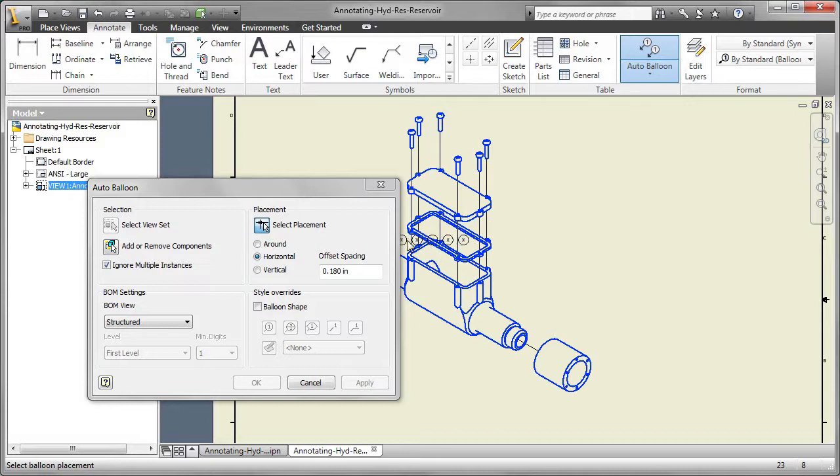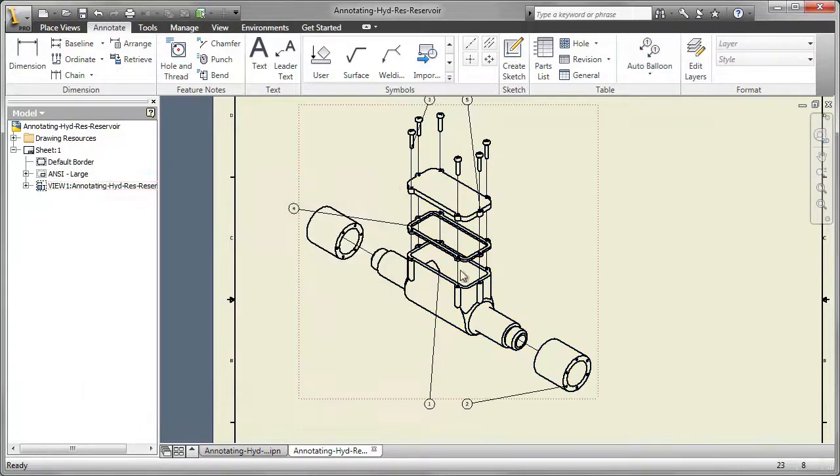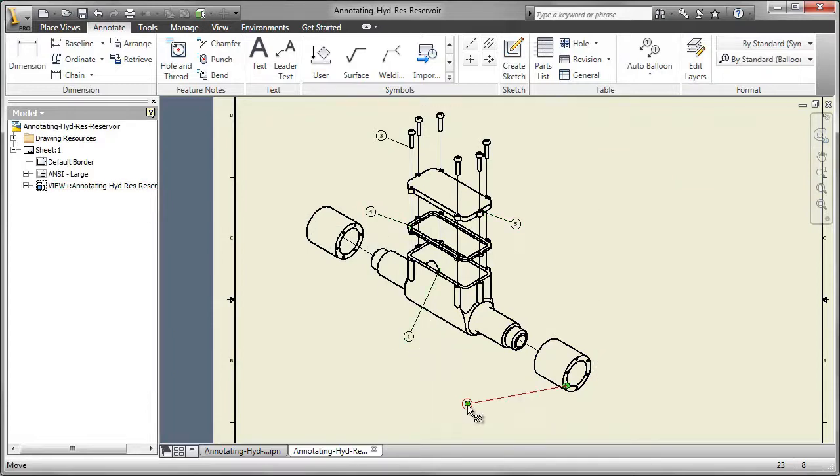The default is horizontal. Let's change that to around, so the balloons will be around the part, and you can adjust those a little bit. That's fine. Click on OK. I always like to move the balloons just a little bit closer to the parts. So we'll adjust all of those. There's only 5 or 6 in this case, so no big deal. And there we go. So now that we have all the balloons added, we can go ahead and create the parts list.